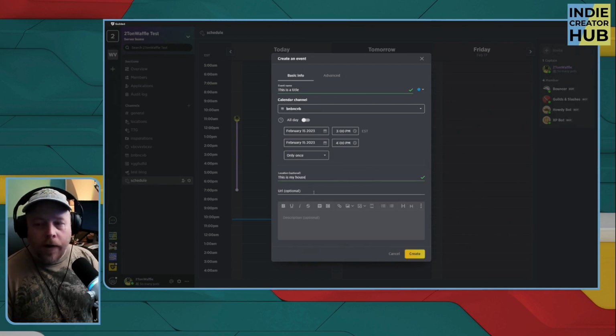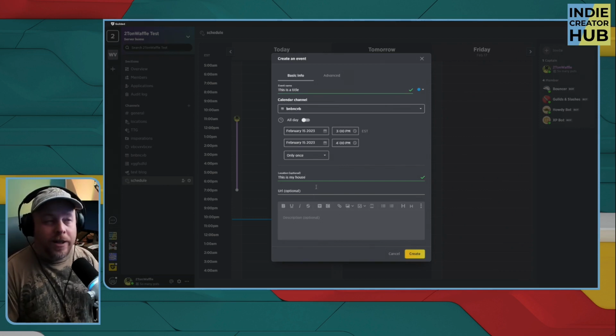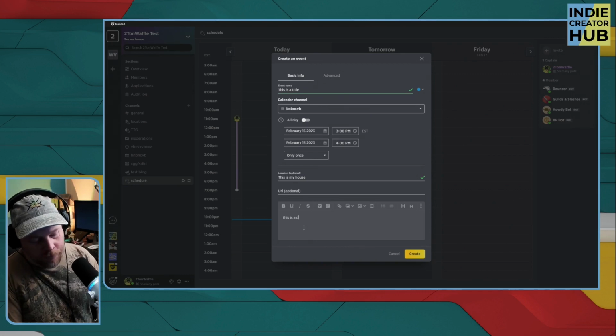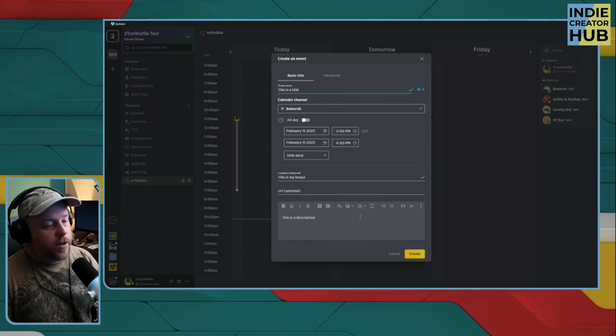You can also set up a URL. So if you have a Twitch stream or Owncast live stream, you can set the URL for other people that are interested in this particular event. You can set the URL here as well. And you can also put in a description, very descriptive on the description.